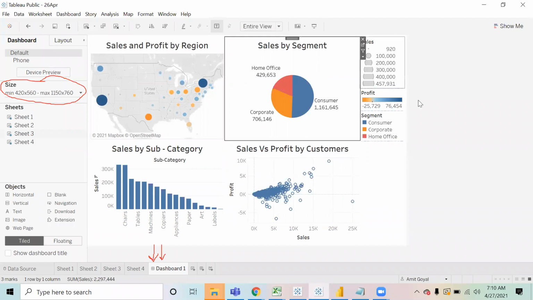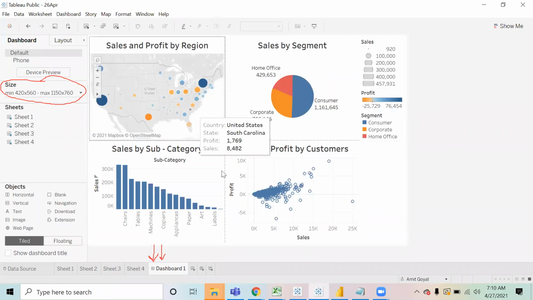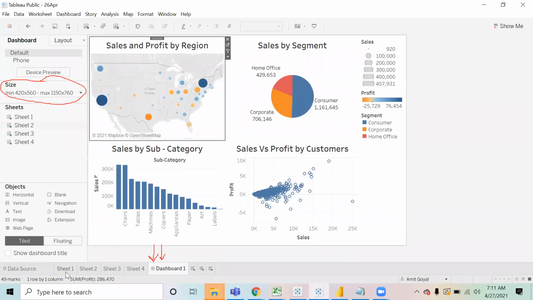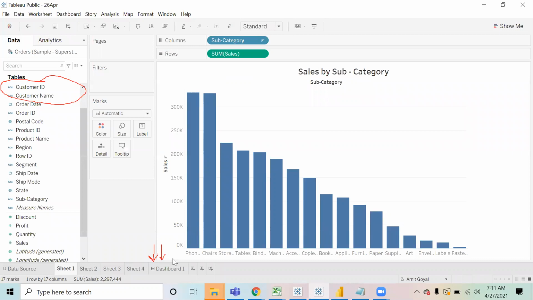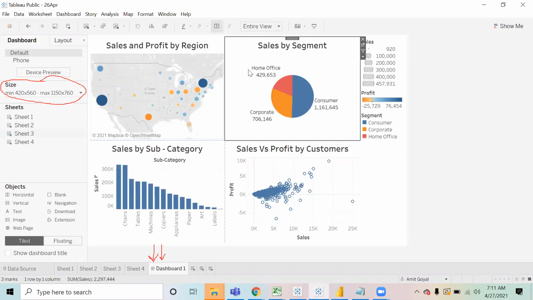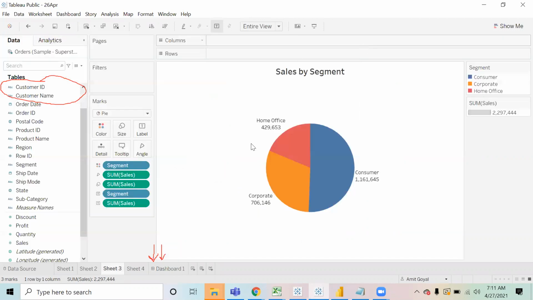Now for this chart, what we're going to do is, this chart that we have created, these are just the reference of the sheets. Whatever you have on the sheet, the same thing is replicated on the dashboard. Suppose you click on this chart right now and you want to go to its sheet. If you click on this icon over here, go to sheet, it will take you to that sheet.